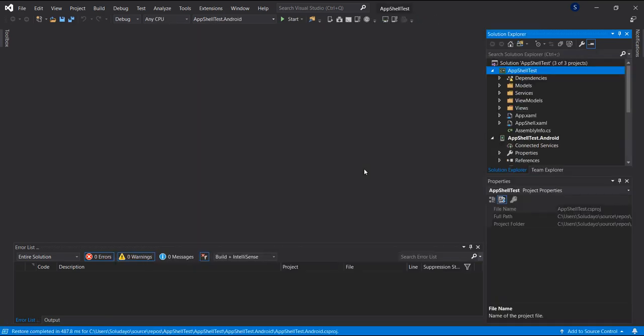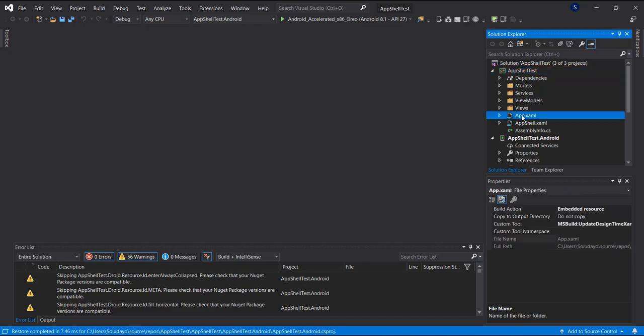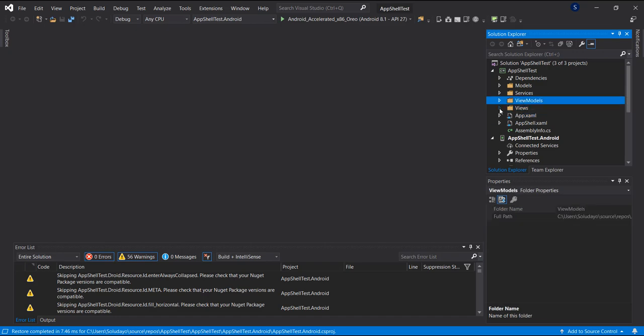Yeah, so we have our app shell test project loaded successfully. And if you look here, it's similar to the master detail page. We have the shared projects, we have the Android, and we have the iOS. And if you come here, we can still see our app.xaml, and looking at our project structure, we can still see the views, and we have the view models. If you come to the views, we have some pages here. We have the item details page, we have the items page, and we have the new items page. Those are some of the pages that were auto-generated while we select the shell template.